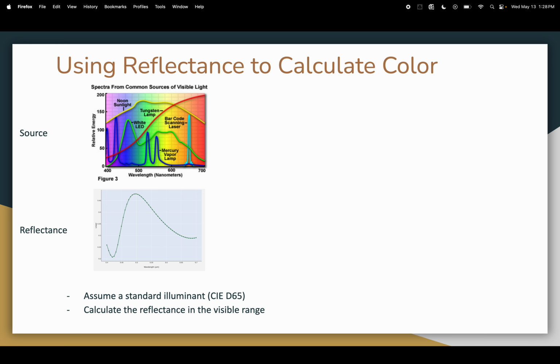off of your sample of a specified thickness, and this reflectance is at each wavelength, right? So in the visible range, from 400 to 700 nanometers, what is the reflectance of the material? The reflectance is what you see and how you perceive color.